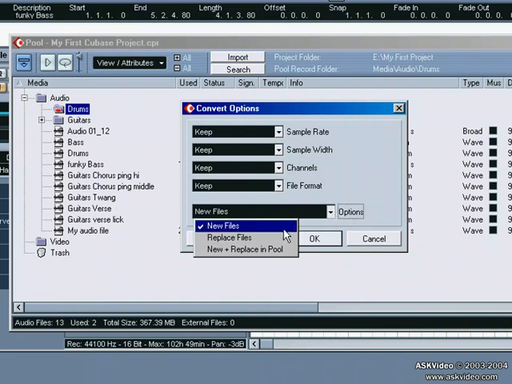You have three options. You can create new files, which basically creates a copy of the file and converts it. Your song will still point to the old unconverted file though. Replace files is what you will commonly use because it changes the file and doesn't make a copy. The last one is new and replace in the pool.